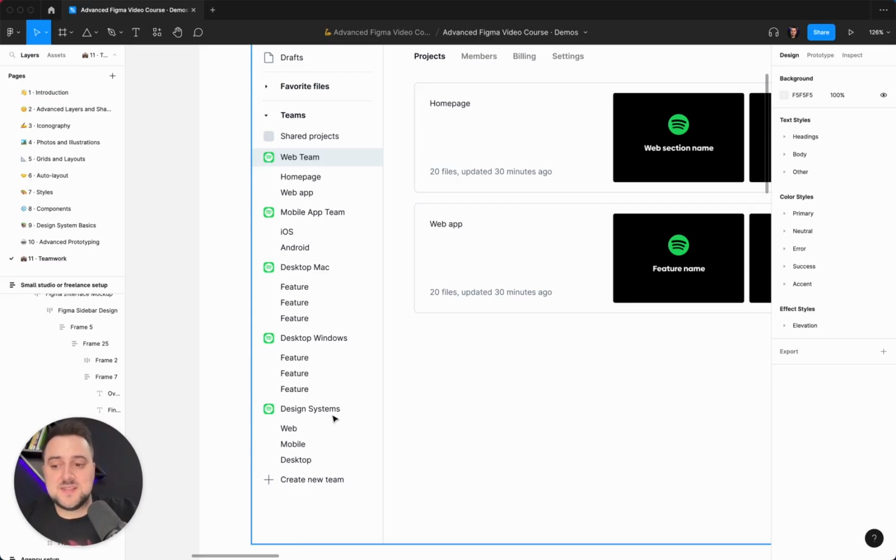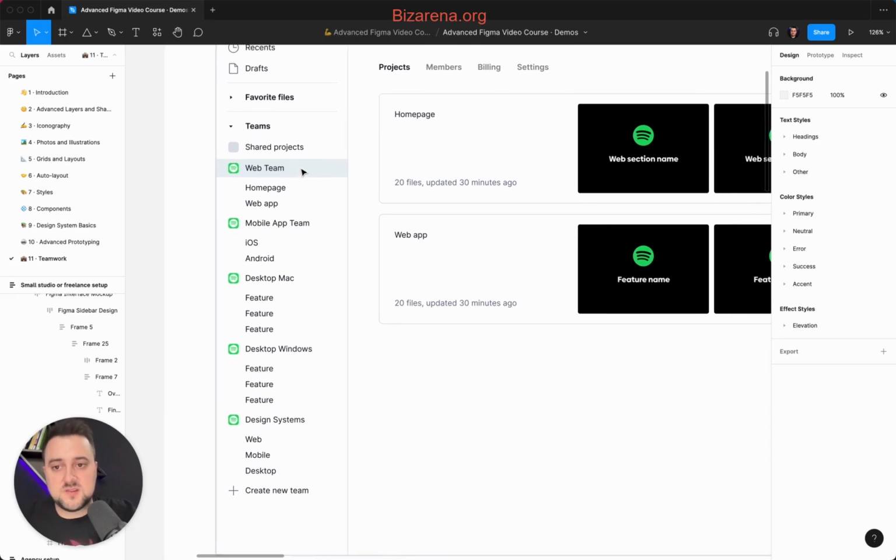And the design systems team. All of those are then treated as different teams. That means that one person might be in multiple teams or just in one team, depending on the way that the team is structured and the company is structured.